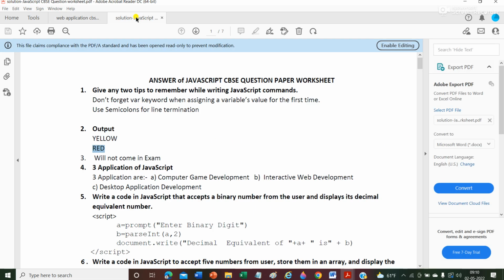So students, we have discussed JavaScript and videos are also there. I've also explained, three videos are also there on YouTube. I've also explained the JavaScript coding, and I've also explained the NCERT book that we have for web application. Now, students, three applications of JavaScript are, so this you can use in computer game development. You can also use in interactive web development.